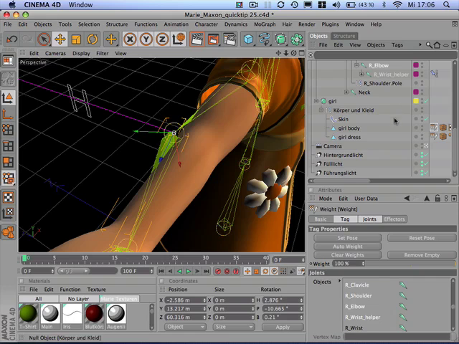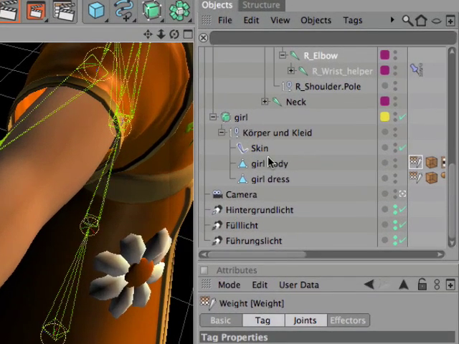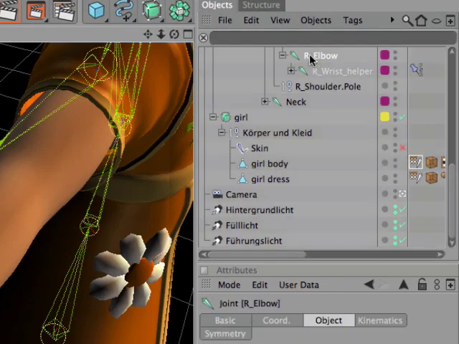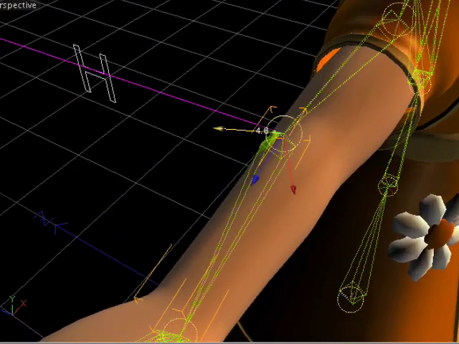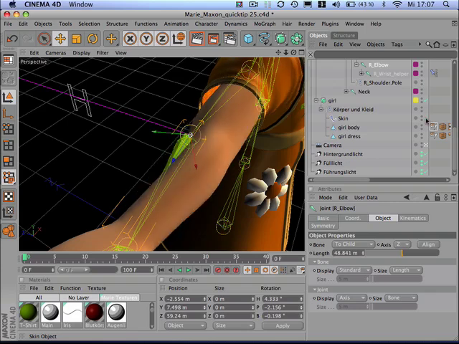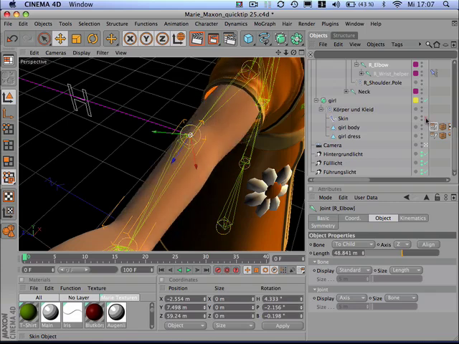To reposition it, you just go to the Objects Manager and deactivate the skin object. After that, you click on the elbow joint and just put it back in. If we would activate the skin object right now, the mesh would jump because we didn't tell the weight tag this is the new position of the joints.